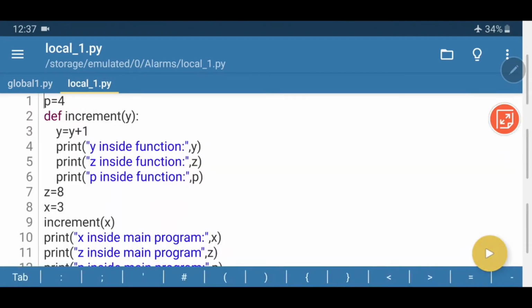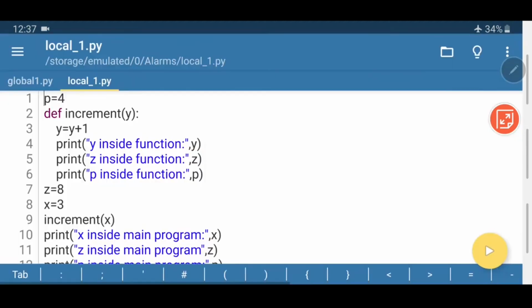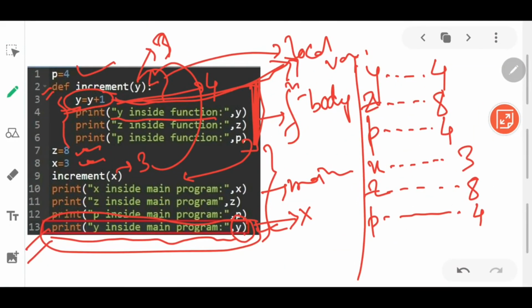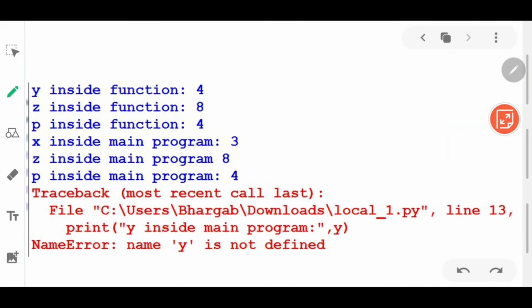So if I run it, see, this is the output. All the other lines up to p will come, but after that it has shown an error. See the name error, name y is not defined. Okay, so why is this error coming? Because y is not a global variable. What is y? Y is a local variable. So this is the output, if I zoom it for you.